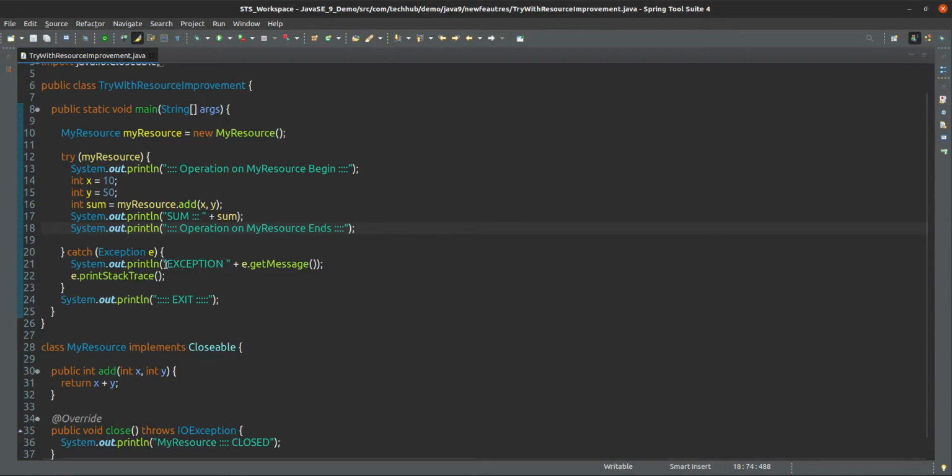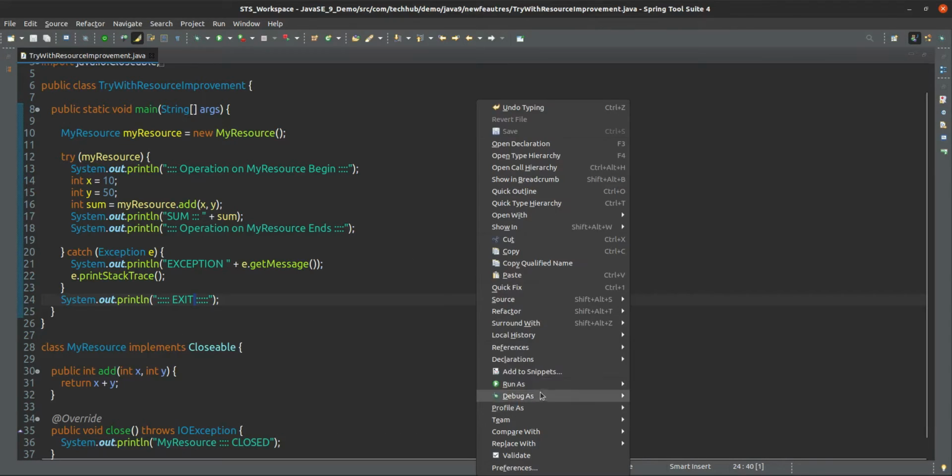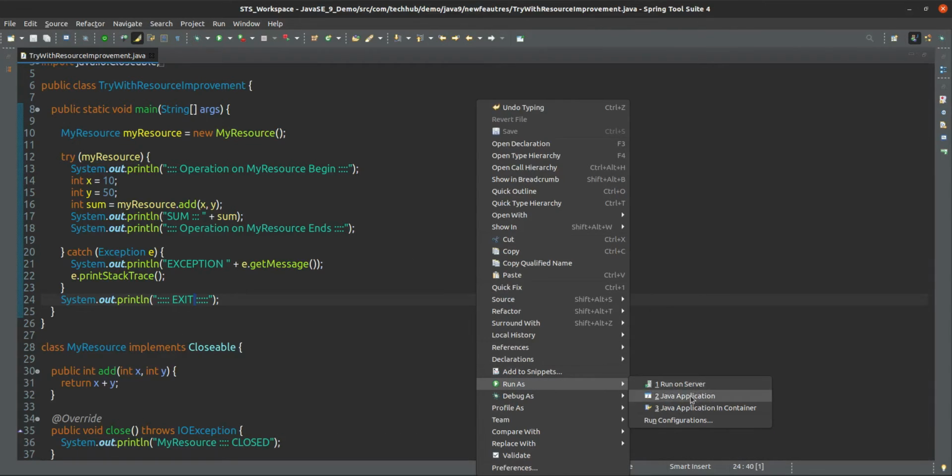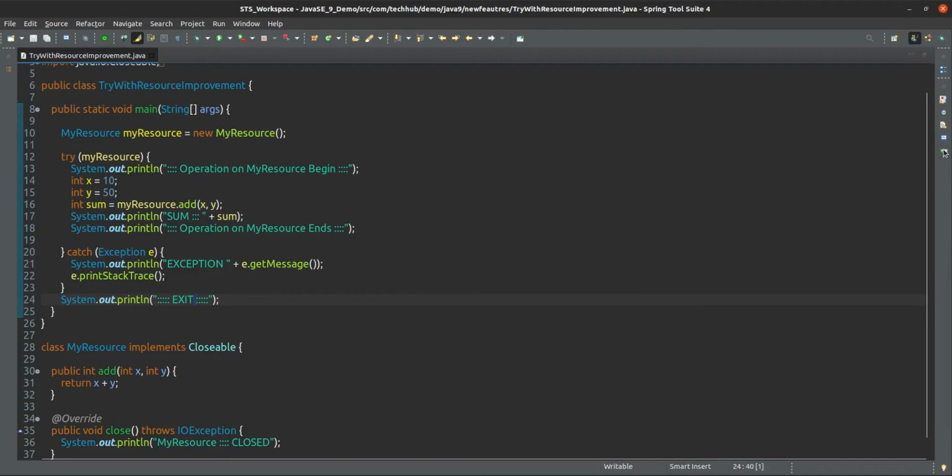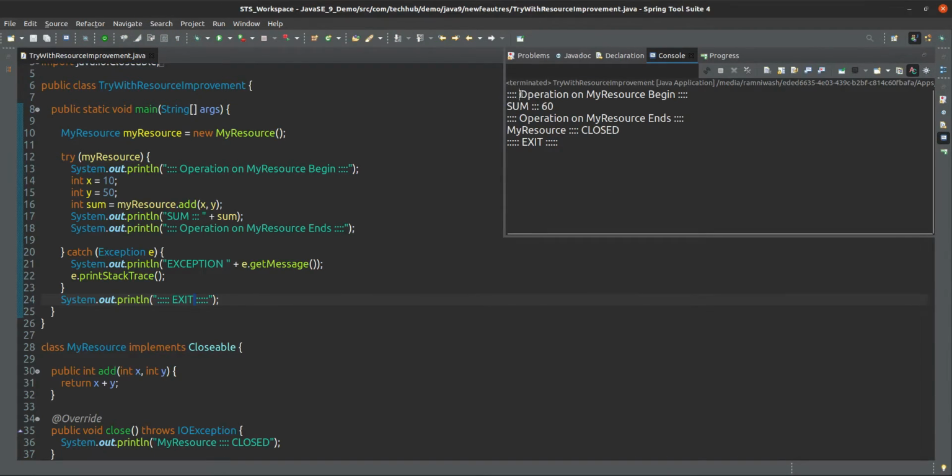Then what will happen? Then what will come? It will print MyResource closed, and then it will come to exit. Yes, if you see operation on MyResource begin, sum is 60, operation on MyResource end, then resource is closed and then exit. Simple.